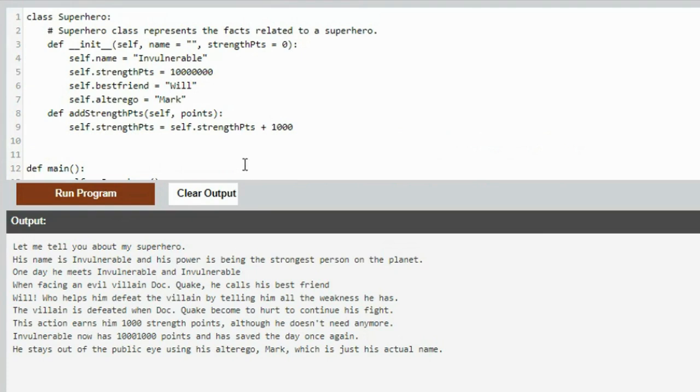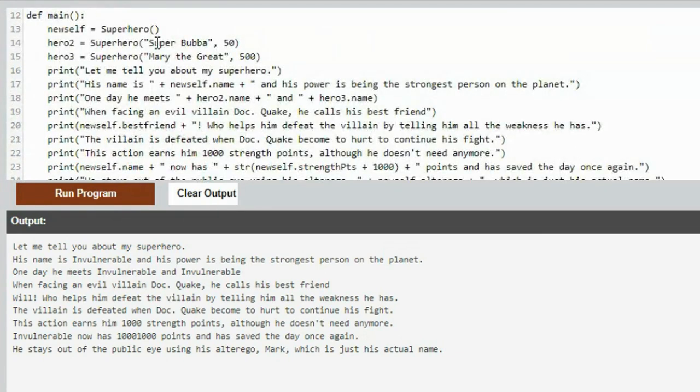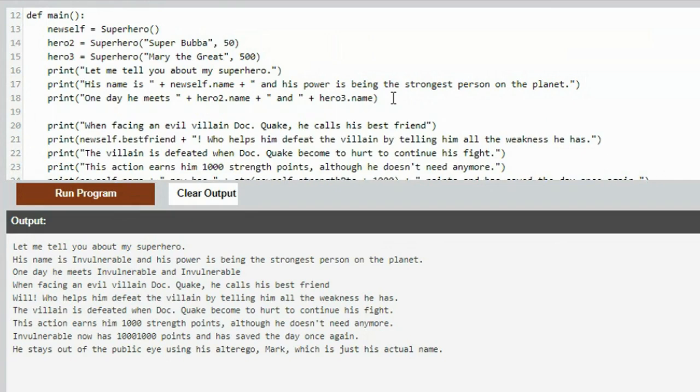And this is, remember we compared in class, this is like having a new contact for a phone. I want to create a new contact. So I have my phone, I create this new contact, and I got Super Bubba, and I put it in there, and I give him a strength point to 50, and I got Mary the Great. Well, let me see what their strength points are. Print their strength is plus hero 2 dot strength points plus, and let's see what Mary's strength points are.